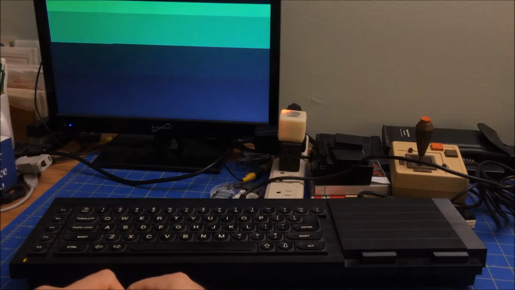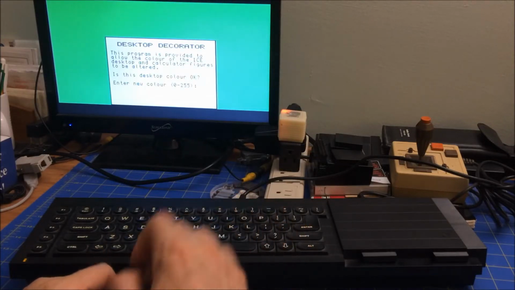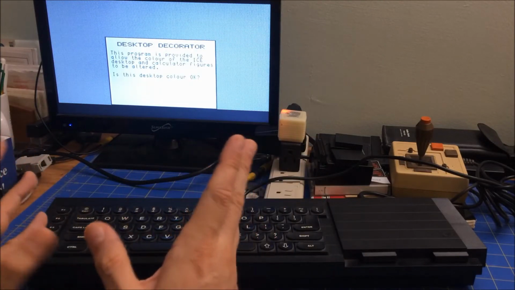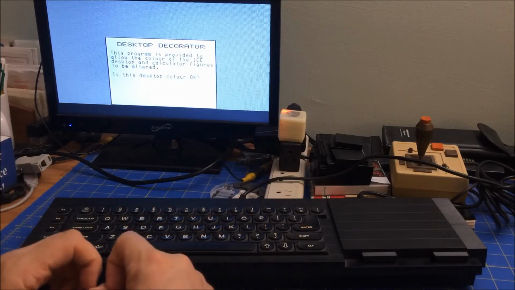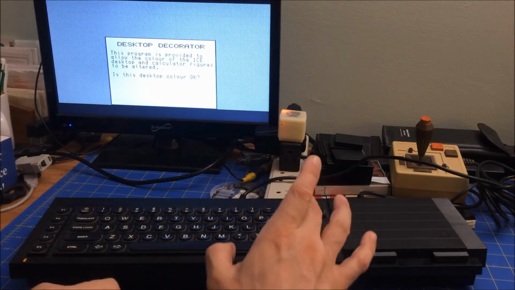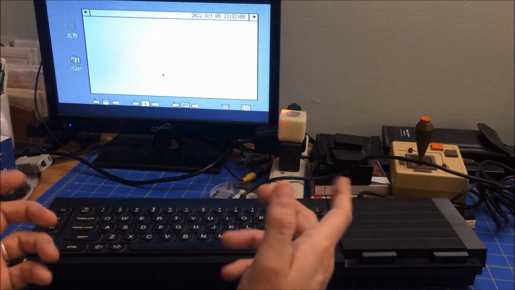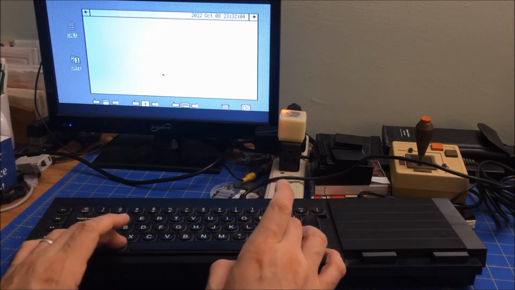And it says, is the desktop color okay? If I say no, and try 255, it's very shimmery because again it's composite. But if this were on an RGB to HDMI, it would look just like the Macintosh. In fact, if I say sure, you'll see that now the background is this color. Again, very shimmery, so not perfect.